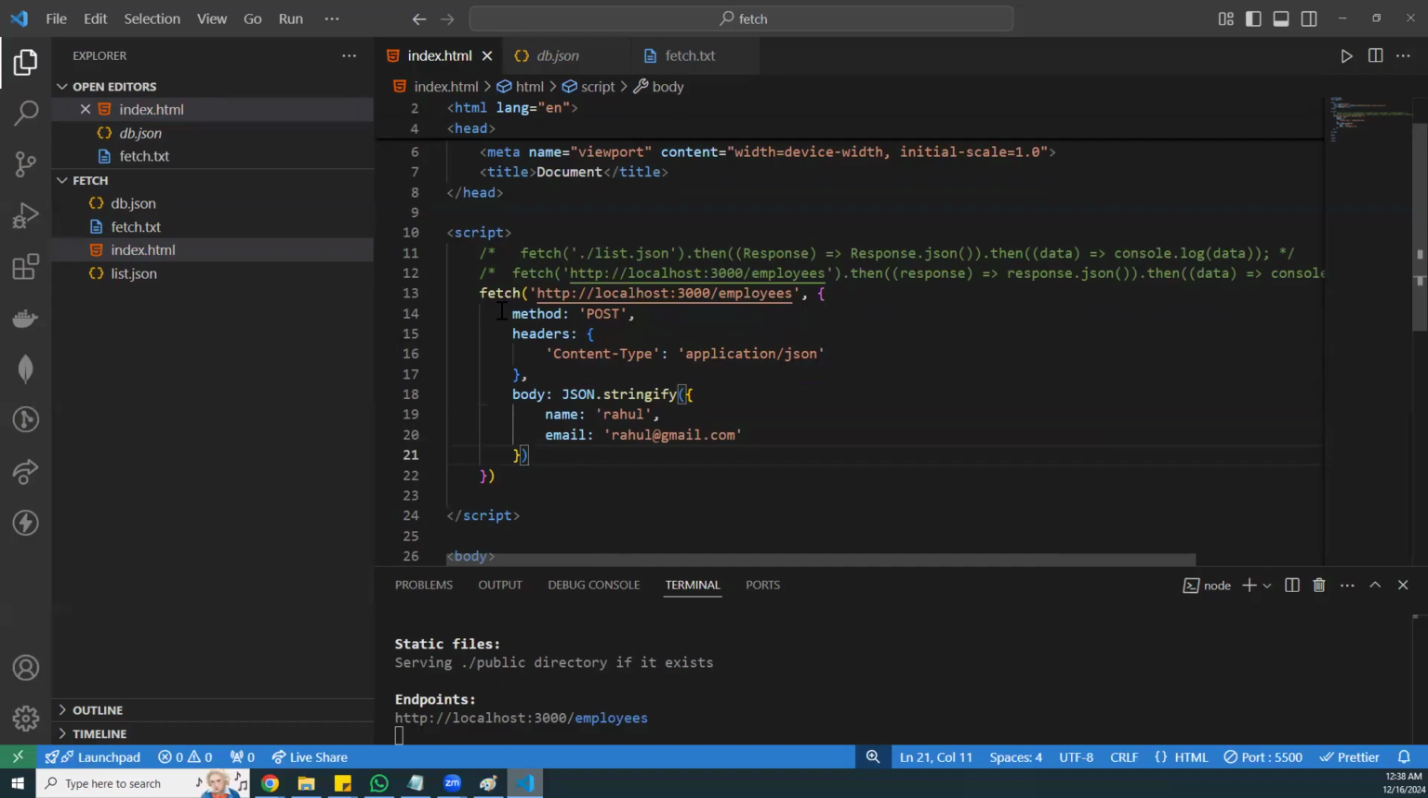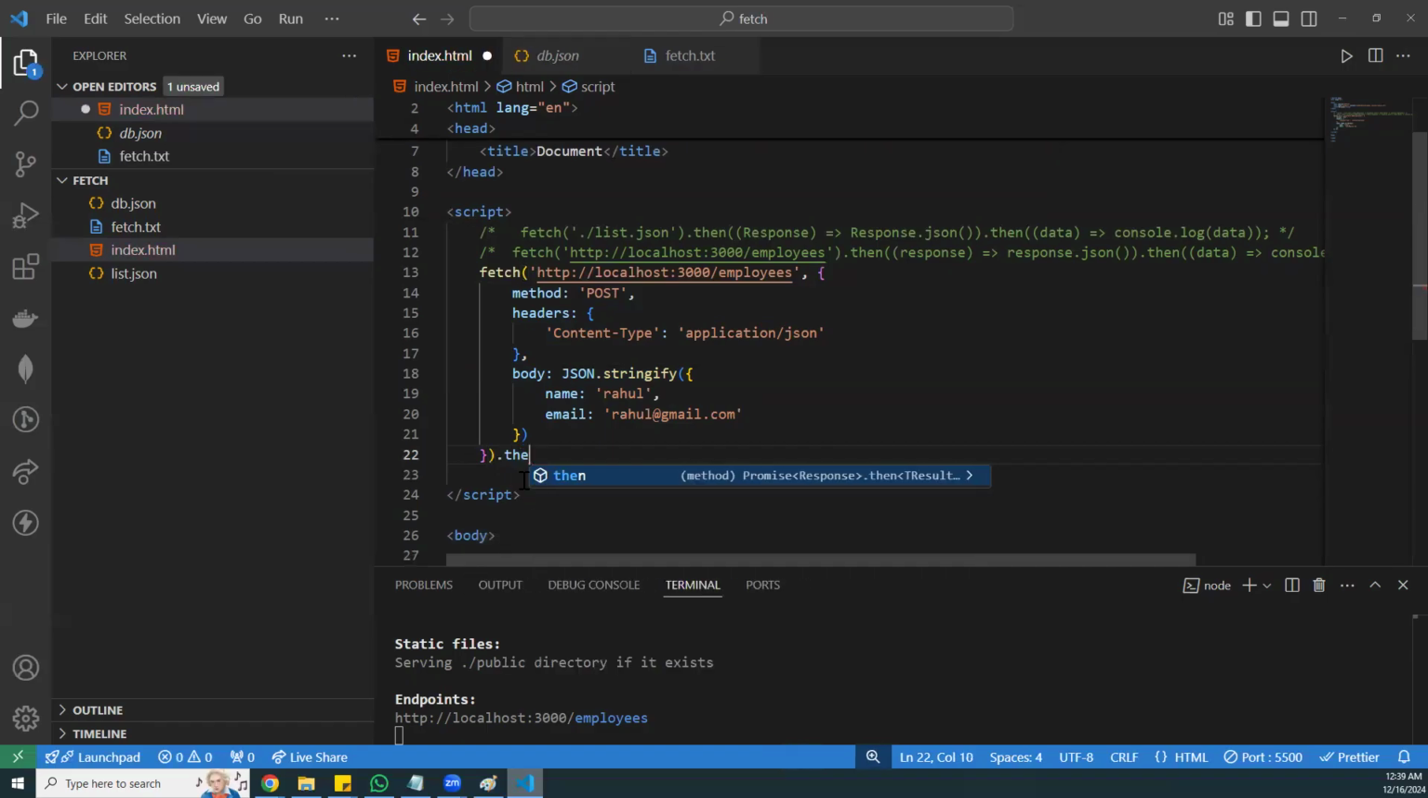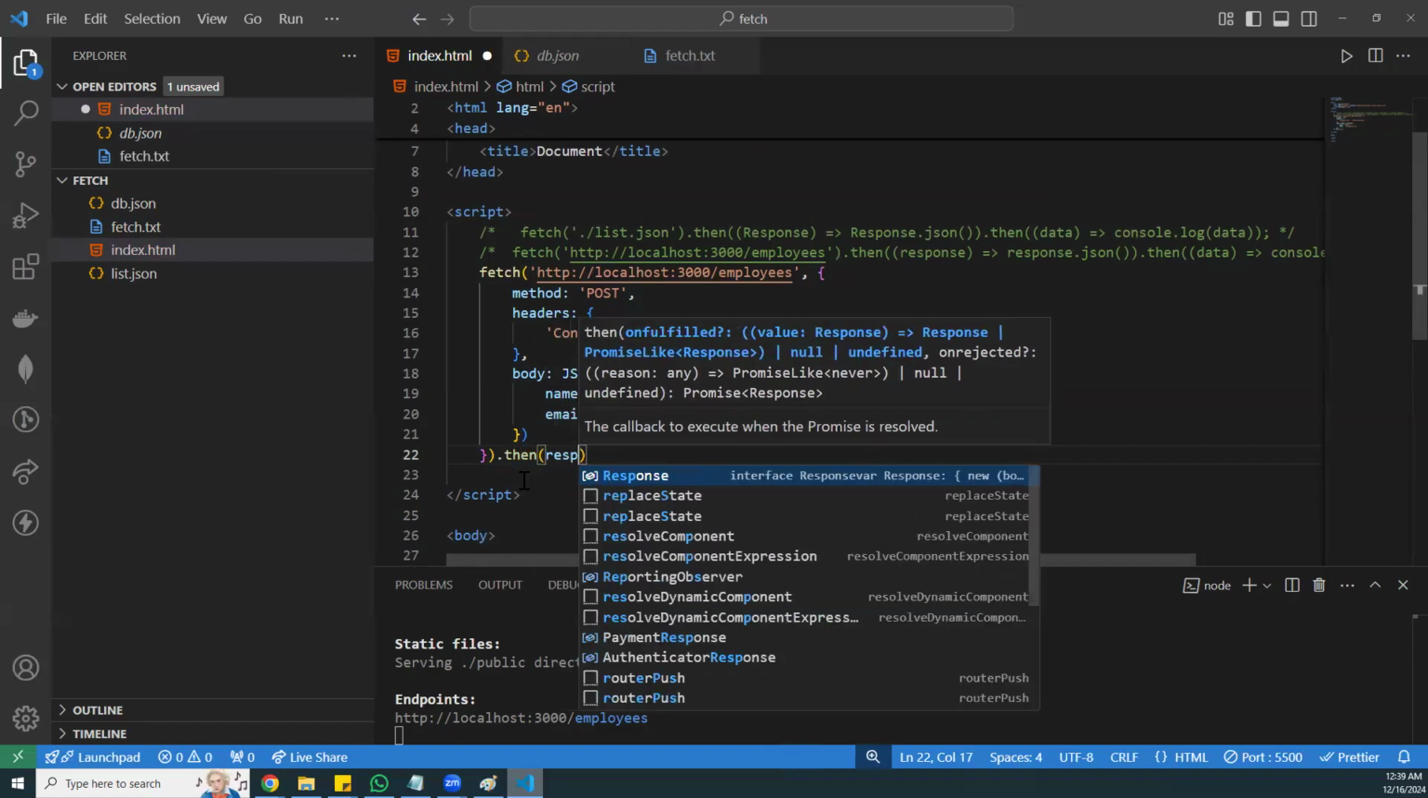How many parts are there in options? Three parts: method, headers, body. What is the method? Which type of HTTP protocol you are using, POST. You have to mention POST. What type of data you are sending, you need to mention in the header. What data you are sending to the server, you need to mention in the body. That is all done. Now I need to handle the response. Dot then of response.